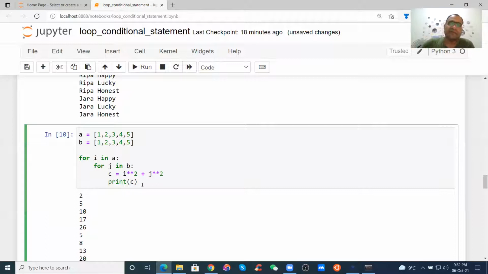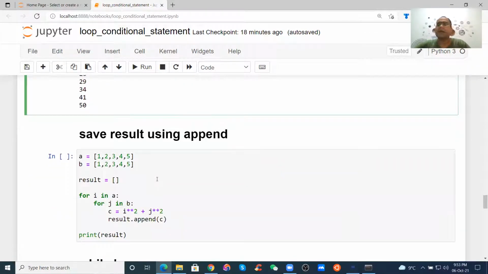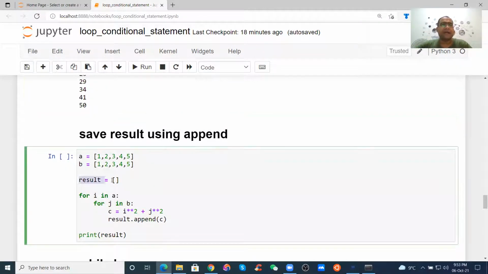But if I want to save or access the result, like C, this is the result, A square plus B square, how can I save the result? How can I access the result? Do you have any idea? Any idea? So for this case, in every language, whether Python, MATLAB, or any language, we need to create an empty array.